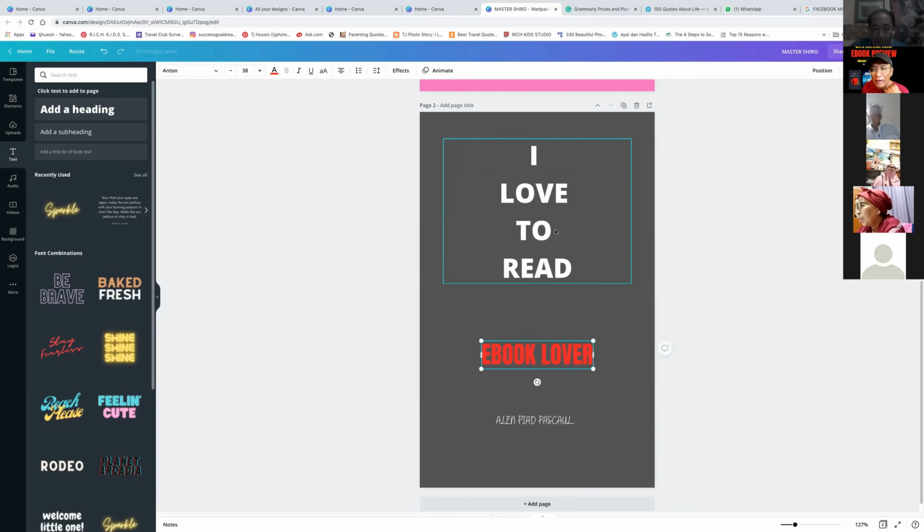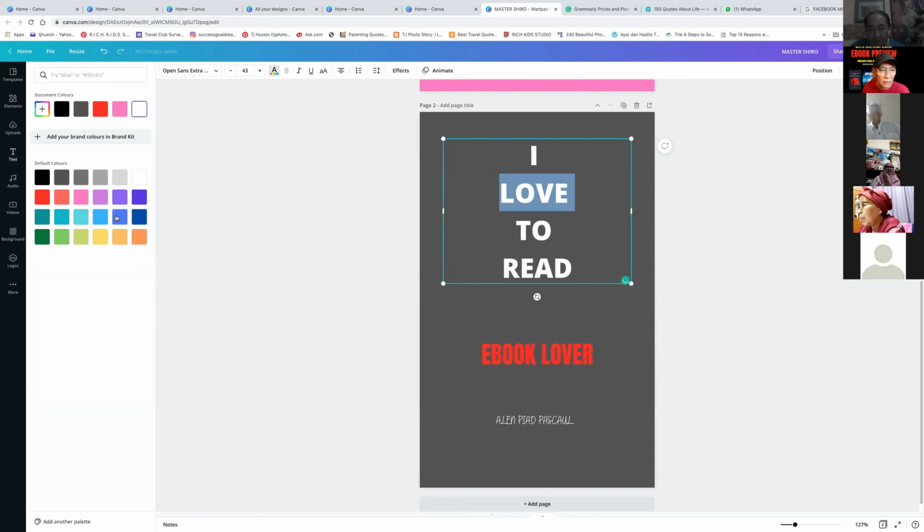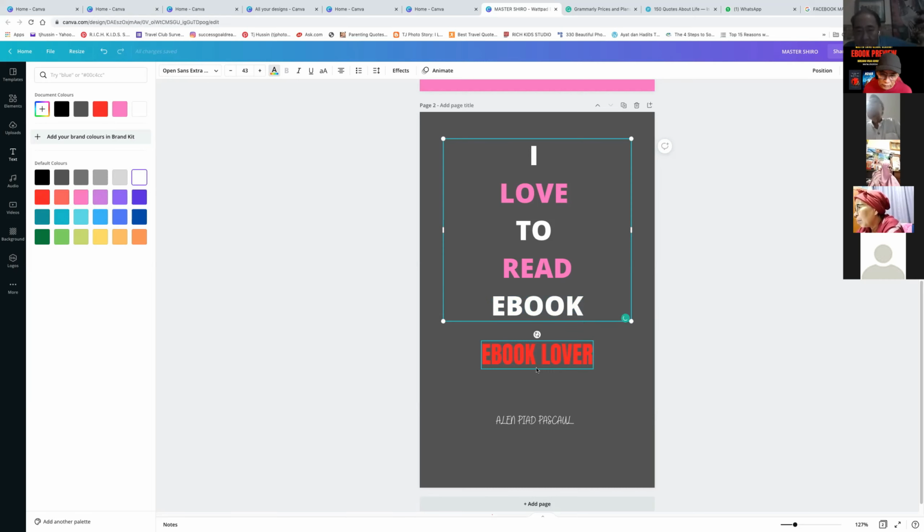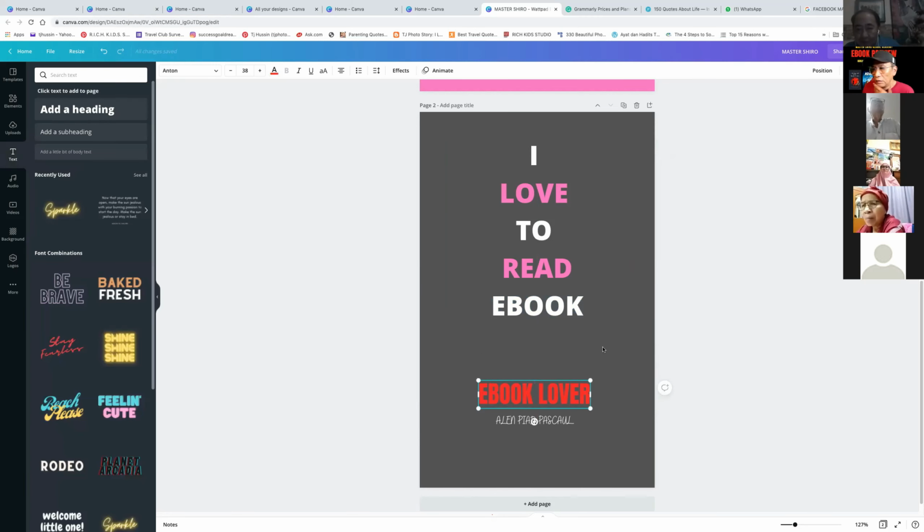Okay, kita boleh eksperimen. Okay, then let's say I nak buka ni tukar lain color. Okay, I want to put pink. Then I want to put pink color. By Alan Pascal. So these are some of the examples that you can create your own design.